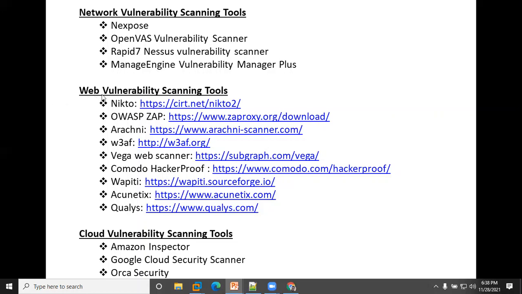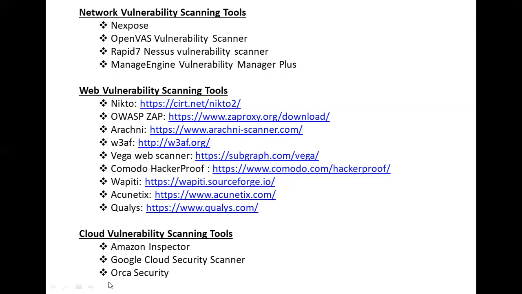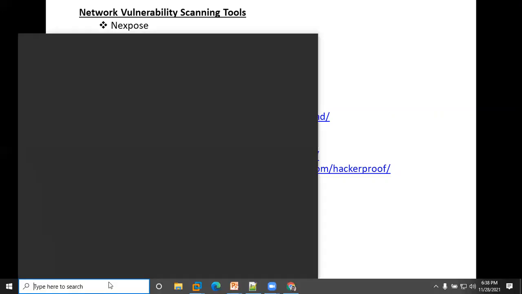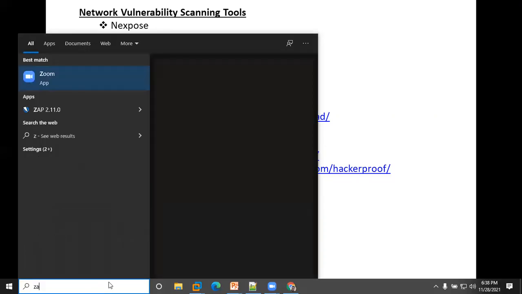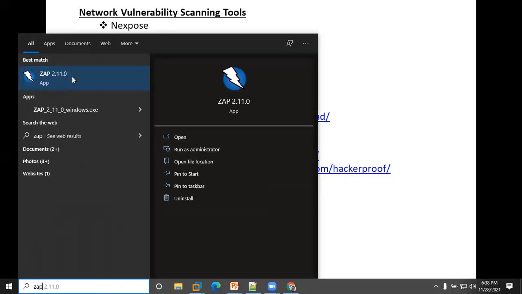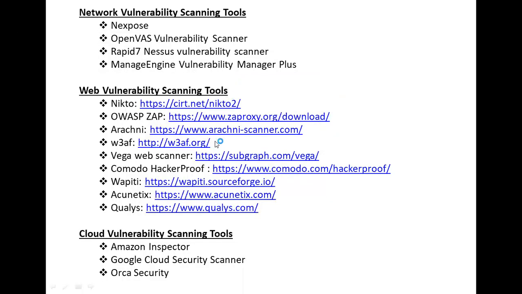So when it comes to web vulnerability scanning, we have Nikto, we have OWASP ZAP, right? You guys know OWASP, right? Do I have it on my system? Let me see. Yeah. So OWASP tools help you assess your application, to check if your application is compliant with the OWASP Top 10, right?